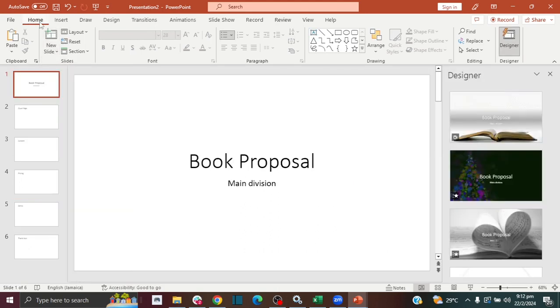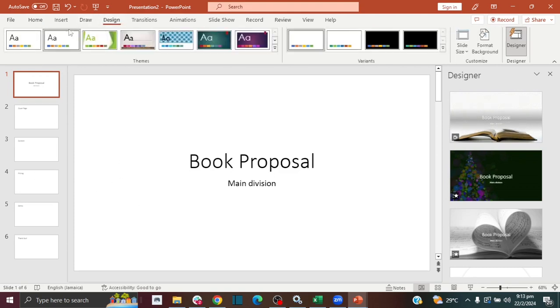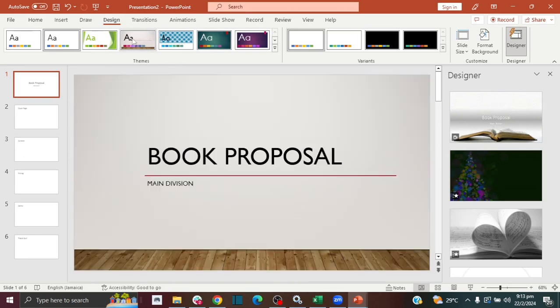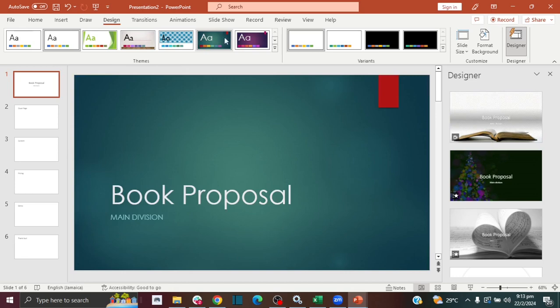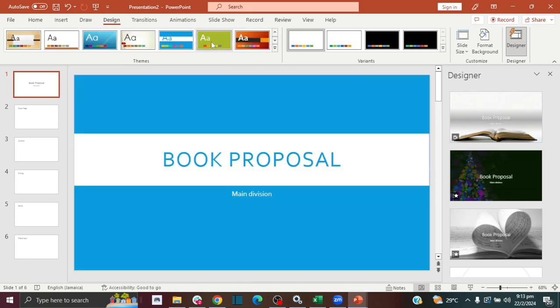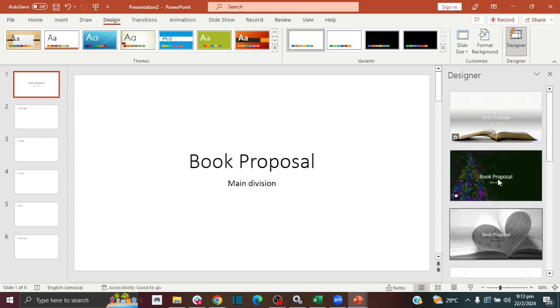Now let's add the themes to our presentation here. So first you go to design, and then here you can see a number of different themes that you can choose from. So as I hover over, you can see it gives me a preview of the themes. And also you can see on the side the options for the designs as well.